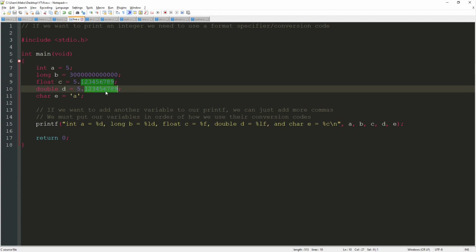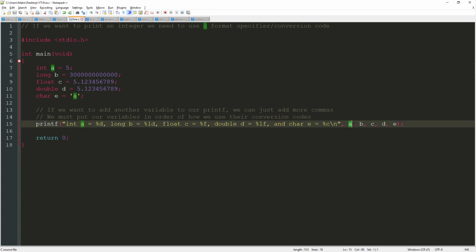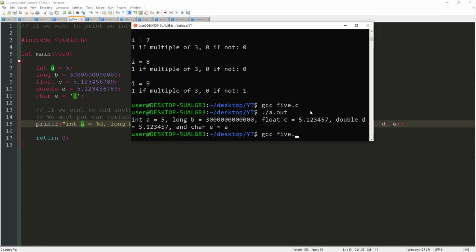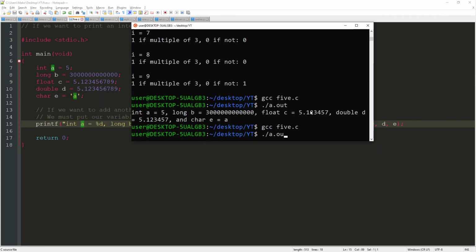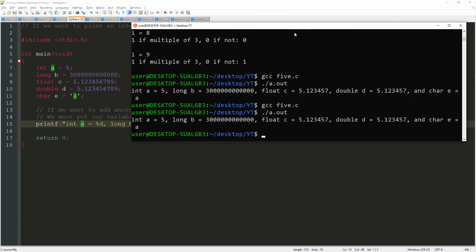We have a double holding the same value, and we just have a character e. And we see that if we want to add variables in printf, we type in the specific conversion code we need, and then we put a comma and whatever the variable name we're referencing, and it has to be in order. So if I reference an integer first, I need to reference an integer first after the string statement. So here, let's just go ahead and compile this one. This is 5.c. And let's make this a bit bigger here. So it's all in one line.